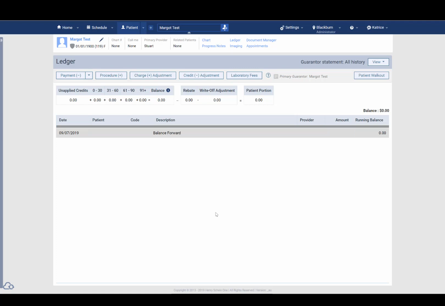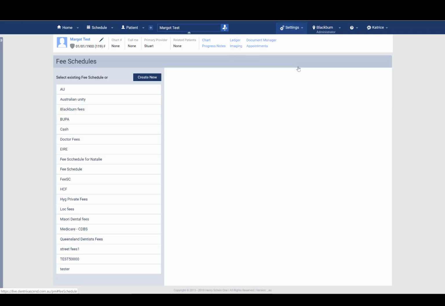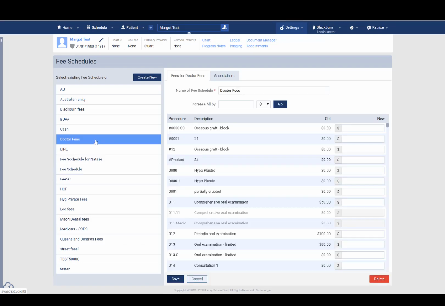So to do that, I'm just going to jump up to settings and go directly down to fee schedules here. Now, the fee schedule that I've created, the new one I've called Doctor Fees, is over here. If we click into this, I just want to show you very quickly the fees that I have set. You can see here that for an 011, it's set to $50. For an 012, it's $100, and for an 013, it's $80. So that's the fee schedule that I want to be using. It's the new one that I've set up.